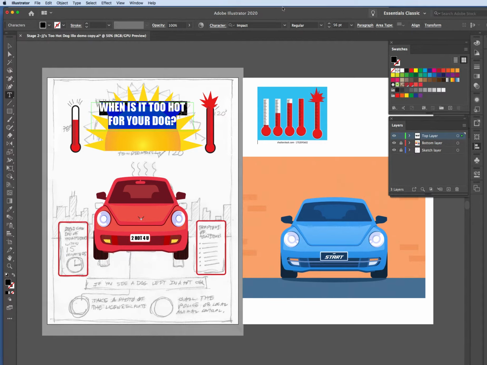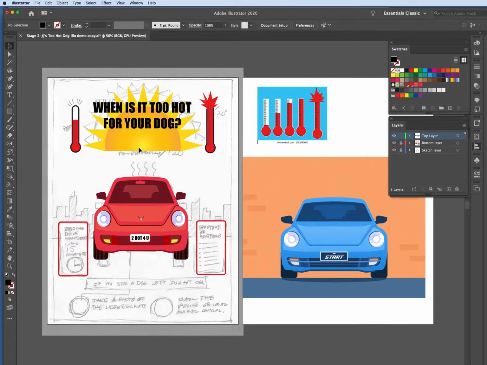When is it too hot for your dog? Let's make that larger. 56 point. Let's do like 64 and see what it looks like. There, that looks good. I'm not going to worry about the color right now. One thing you have to try to remember, don't do your type all in one color. When you modify type, either the size or upper or lowercase or whatever you're doing, that's called styling. And styling also means color. So what kind of color works good?